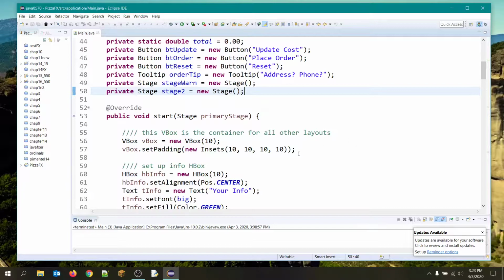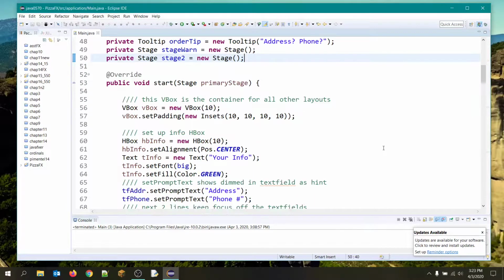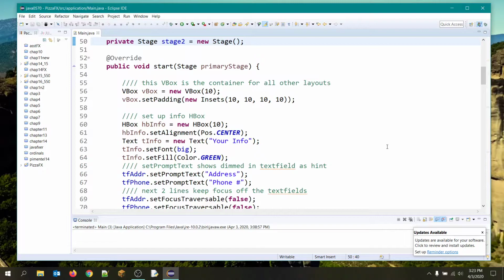So here we go. Now initially, as I mentioned earlier, everything is in one big VBox. So this is going to be the container for all of the other parts of the form.